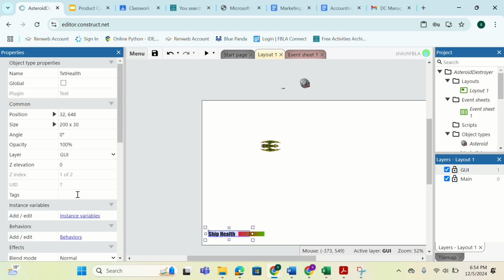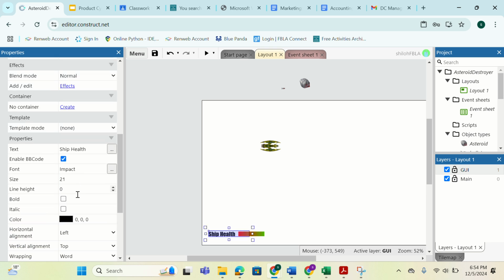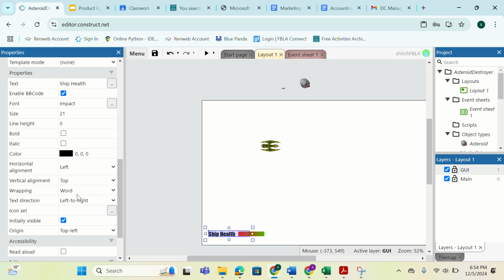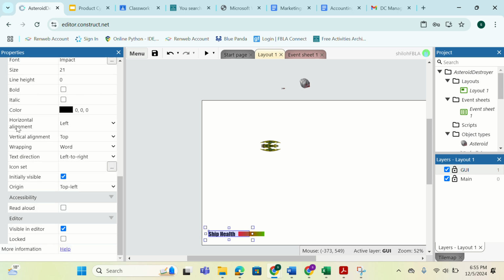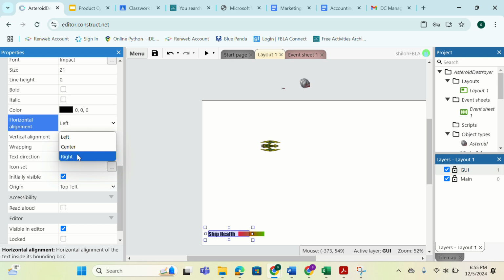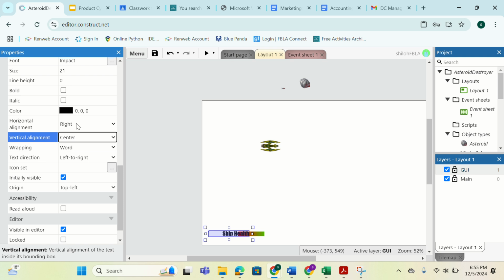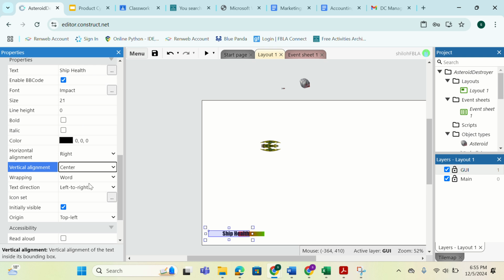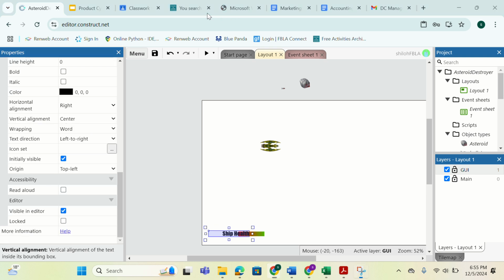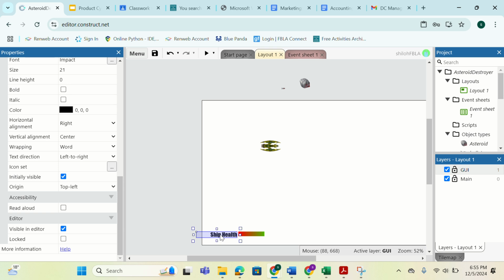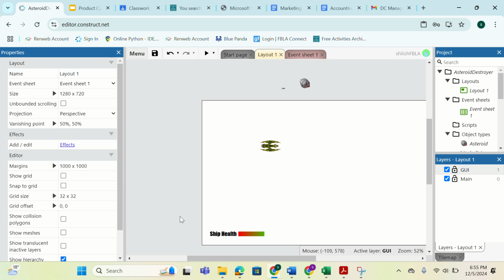With this selected again, we're going to play with our alignment. So we want to make this look good, make it look as professional as we can. So we're going to change our horizontal alignment to right, our vertical to center, and that should be good. Okay, so now that we have our text box, you can move it to the side here. There we go. Now our players will know through this GUI layer what this is supposed to represent.